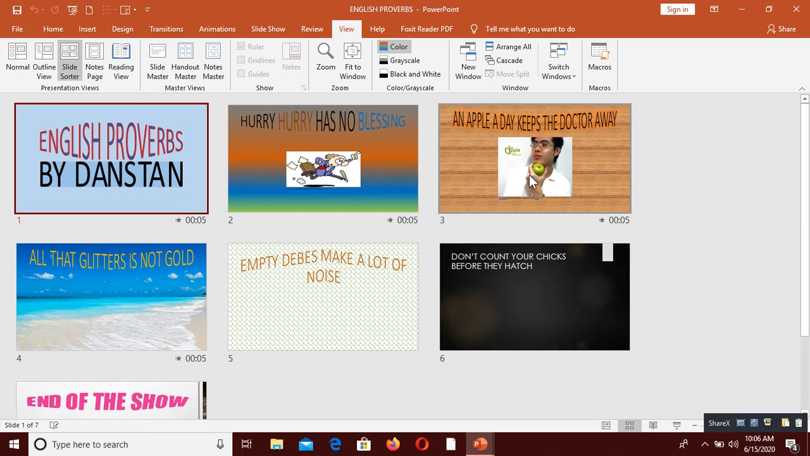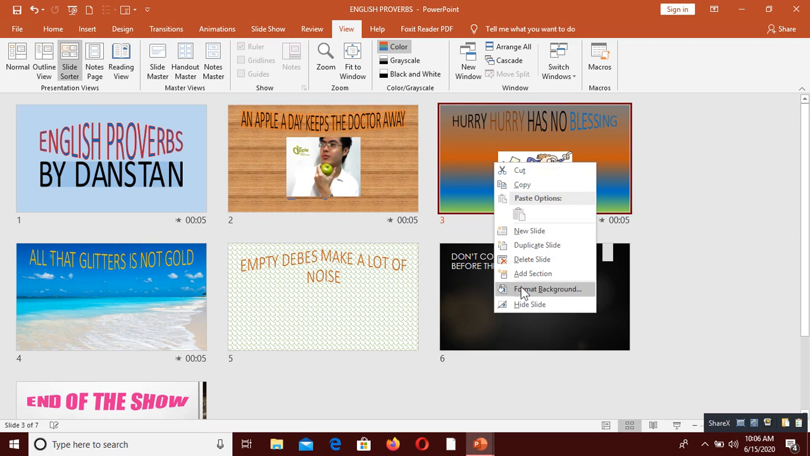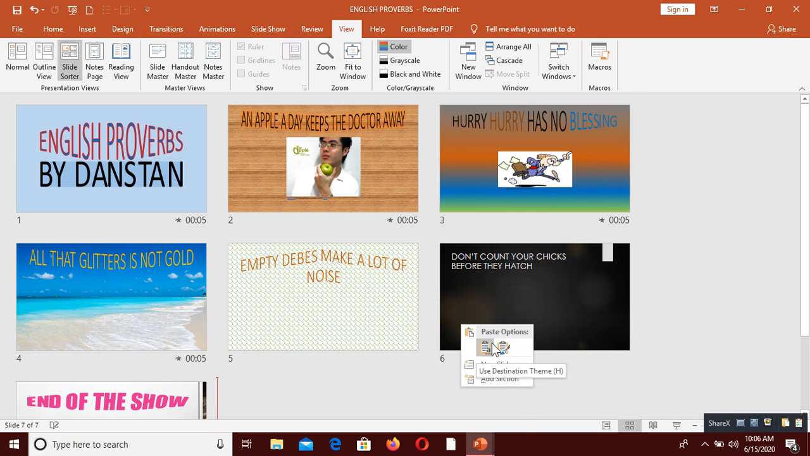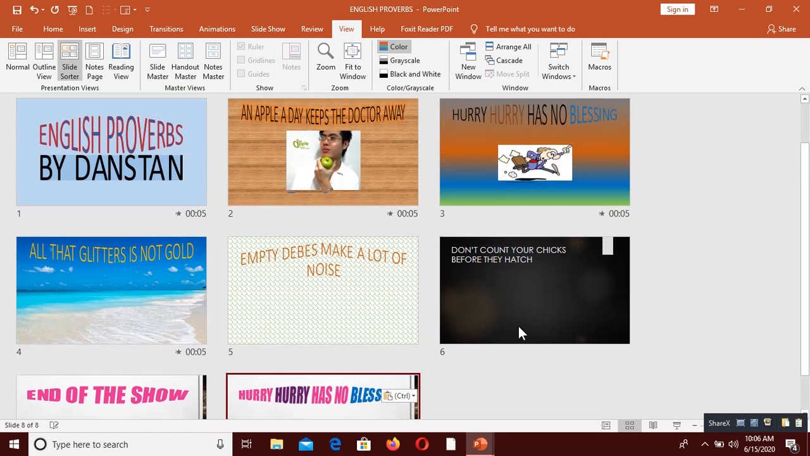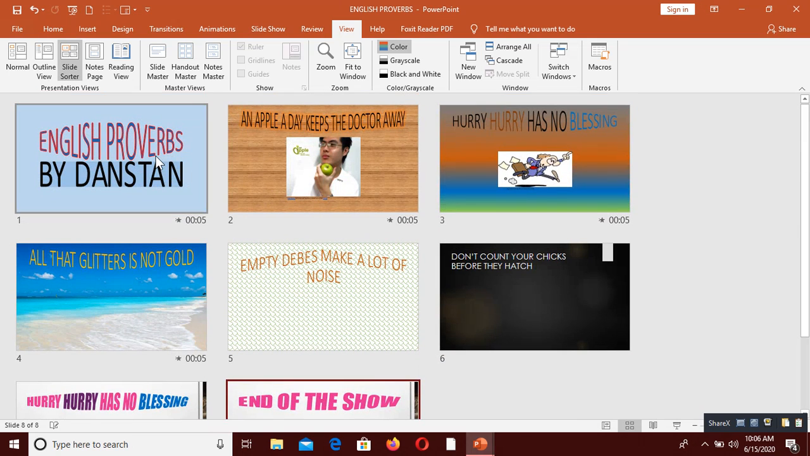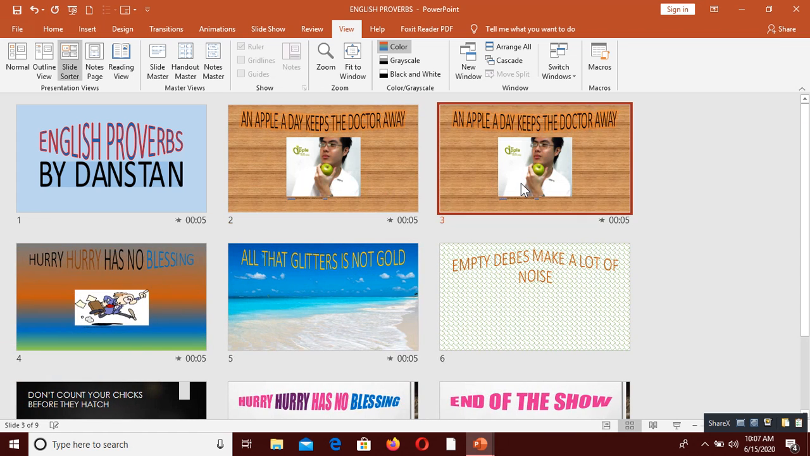In slide sorter, if you want to rearrange your slides, you just do that by dragging. To copy a slide, right click, copy the slide, then paste it where you want it to be. You just click on paste. So you can rearrange your slides the way you want them to be. You can also use the slide sorter view to delete unwanted slides. You can use it to duplicate. Duplicate is to make a copy of the same slide.